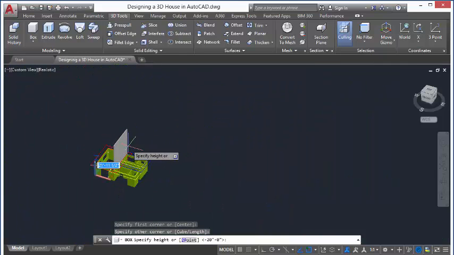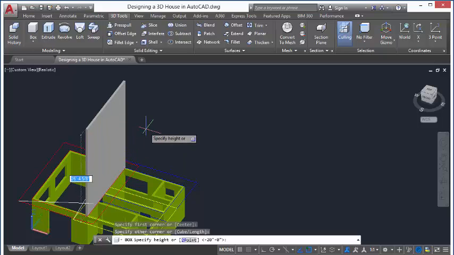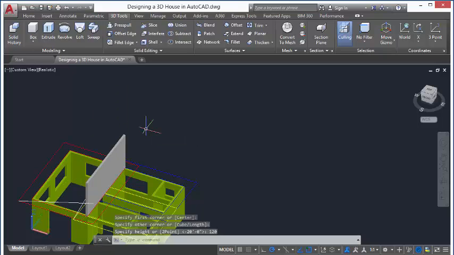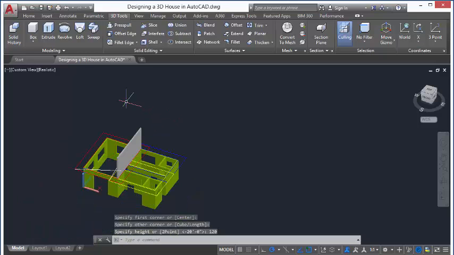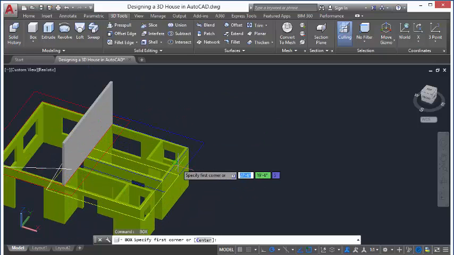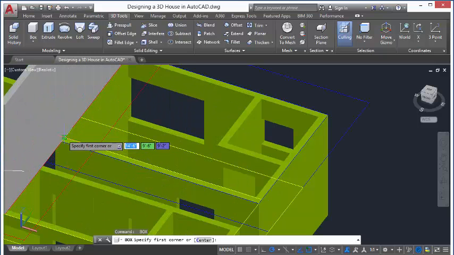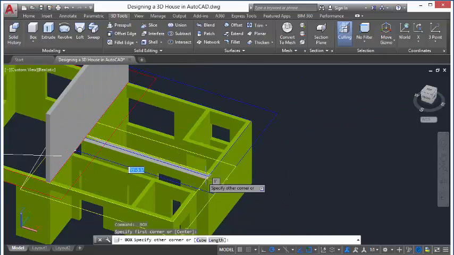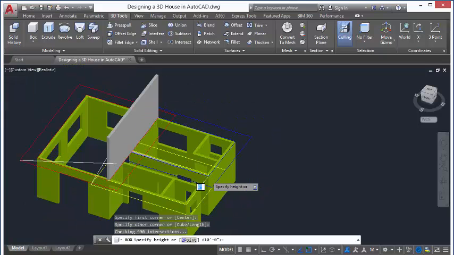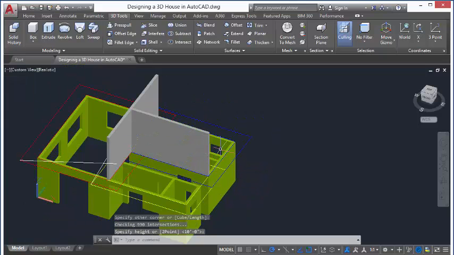Move it, make sure that it goes above the roof. You can slice it later. Move it something like 10 feet or 120. You can slice the wall afterwards. Press Enter to start the command again. This time around, select at this point and this point. Press Enter to accept the same.